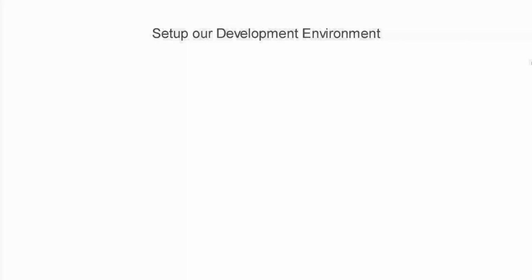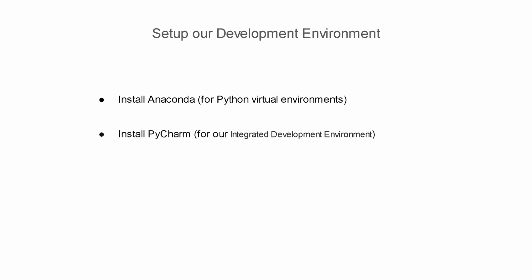We will start by installing Anaconda, which we will use to create our Python virtual environment. Anaconda allows us to create multiple environments where different projects can coexist given their individual specifications and software versions like different versions of Python and libraries. We will then install PyCharm as our IDE and we will configure it to use our Anaconda environment.